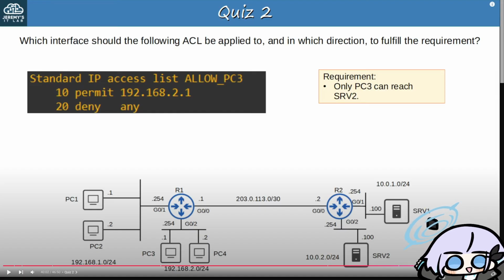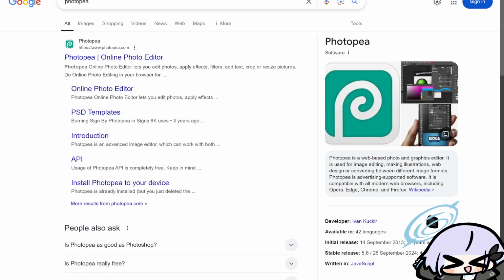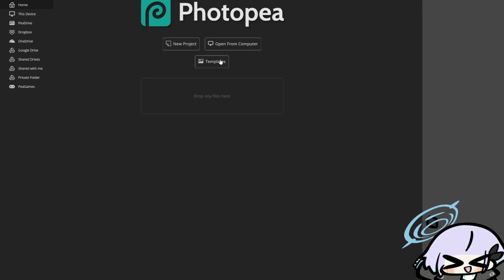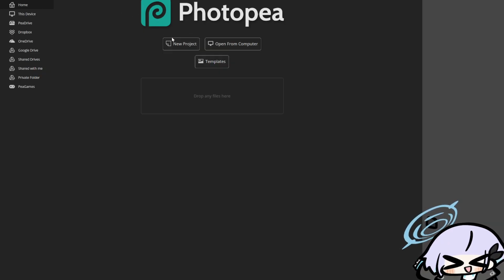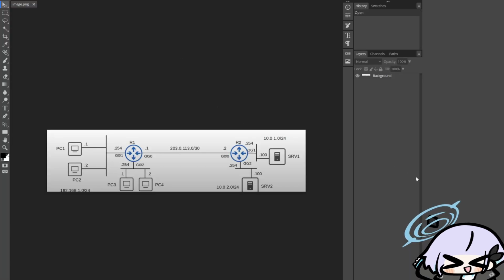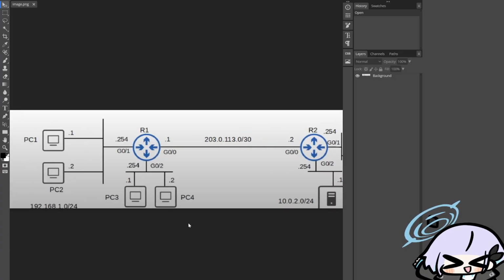Okay. Photopea. Come on. Lock it in. Do I have to log in to use this? No, I don't. Okay, good. New project. There it is. Dang. Photopea came in clutch. I should use this more.